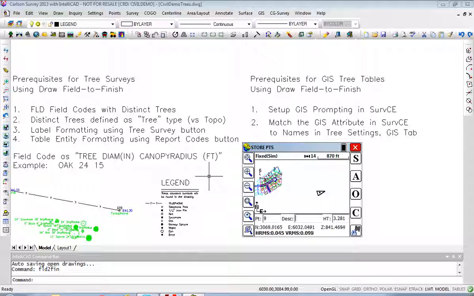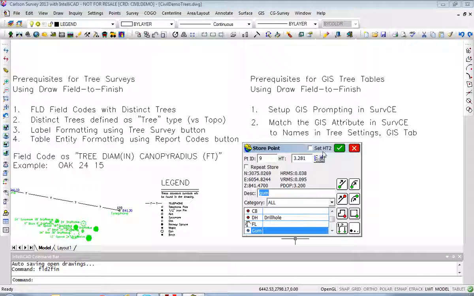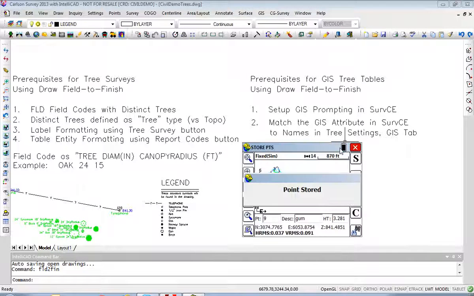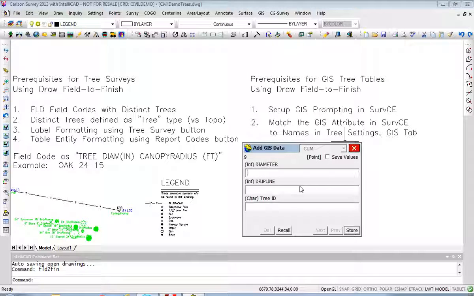And we'll head up and hit our first point. Point number 9 will be gum. It's a gum tree. Now watch how it kicks in to the prompts. So this is beneficial for field crews who you don't want to have them memorize a hard-coded approach to tree surveys, but get prompted with these GIS attributes.